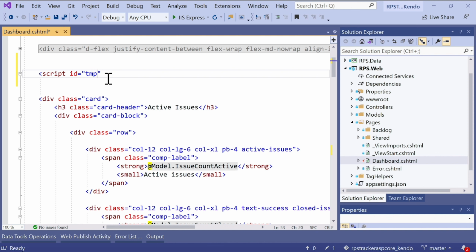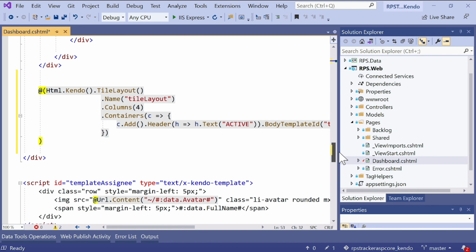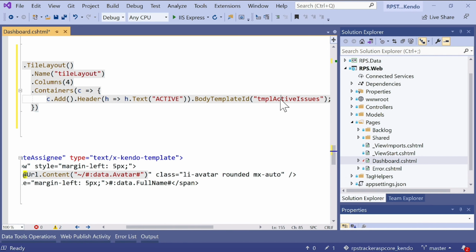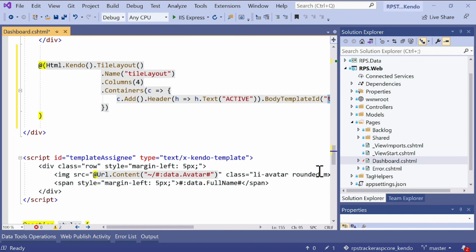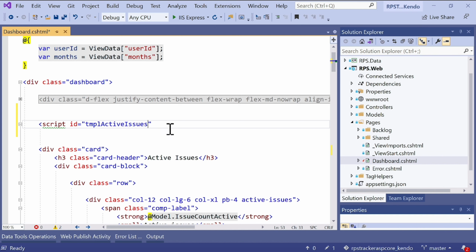So we used TMPL active issues. This name right here must match the name you provide in the tile layout right here. That's the body template ID. In fact, I'm going to copy that and paste that here just to make sure. And it looks like I did have it wrong, so I'm glad I did the copy and paste.